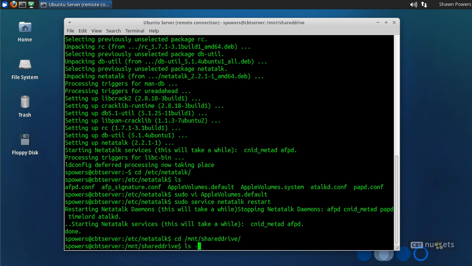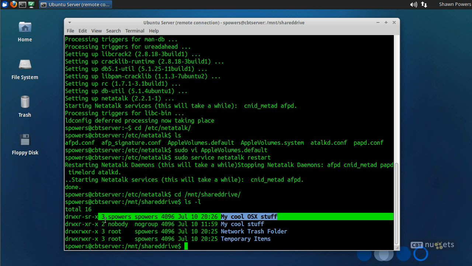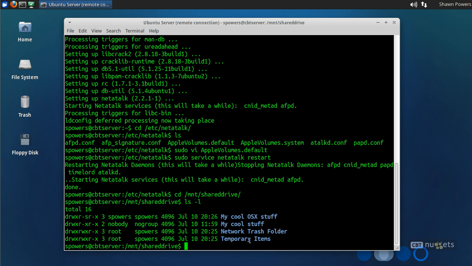In shared drive, now we have a couple things here. So this is My Cool OS X Stuff, right? I made this. Here's my user group. Sean Powers. This network trash folder and temporary files, these are files that are created when you mount a share with OS X.